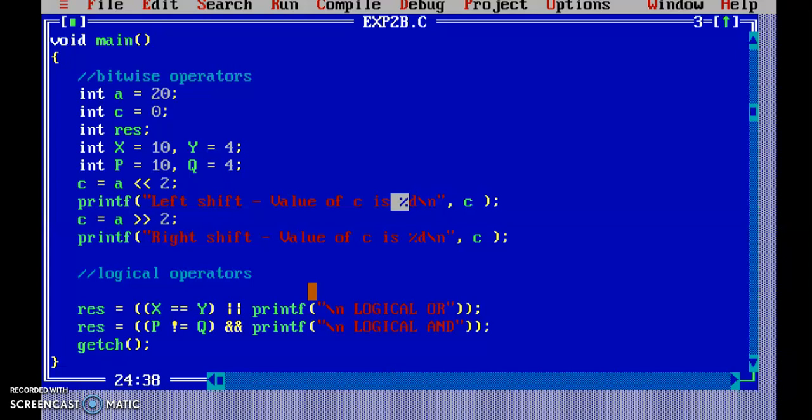After that, the logical operator. Result is equal to x is equal to 10 and y is equal to 4. The logical operator shows the answer of the logical OR. x equals y, is that true or false? That is false because 10 is not equal to 4. So it indicates the logical OR, that is either x or y. Next one is p and q. p is not equal to q, where p is equal to 10 and q is equal to 4. So the statement 10 is not equal to 4 is true. So printf will display the logical AND.